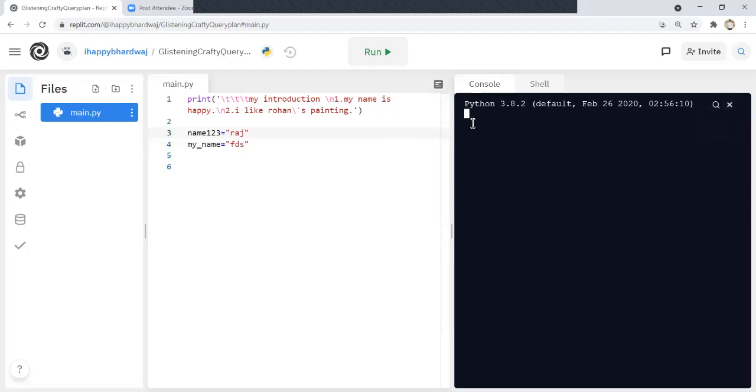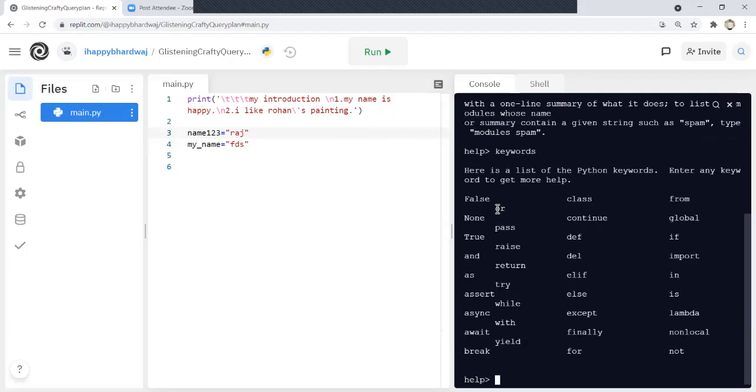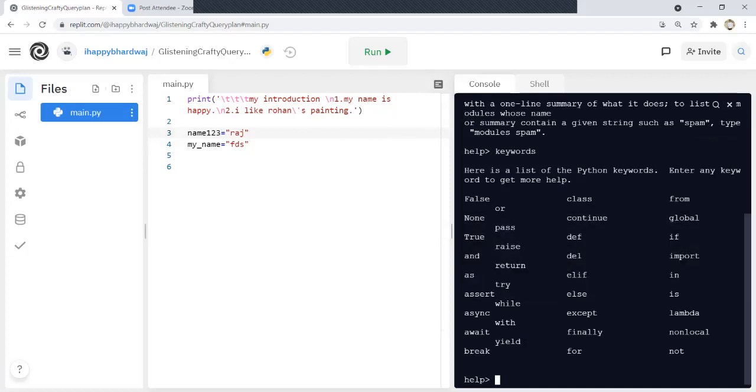And the third rule is that you cannot use any keyword as a variable name in your program. So let me show you all the keywords. If in the console you type help, and then write keywords, it will show me the list of all the keywords available in Python. So this: False, None, True, pass, continue, class, def, del, elif, else, except, finally. All of these are keywords. You cannot use them as a variable name. So if I create a variable here, def equal to something, it will throw an error, because def is a keyword and you cannot use a keyword as a variable name.